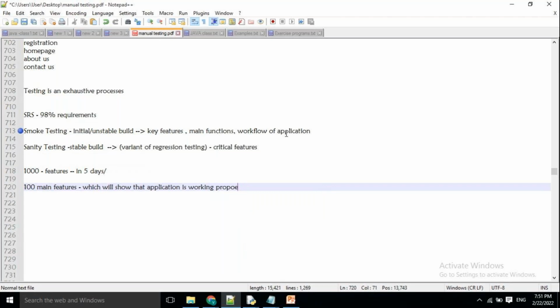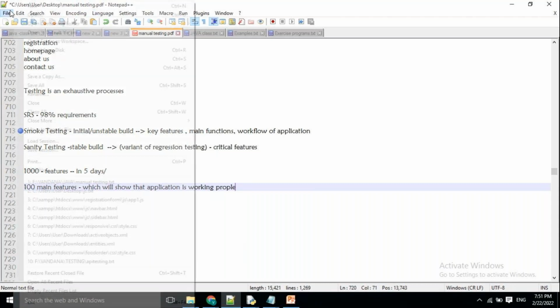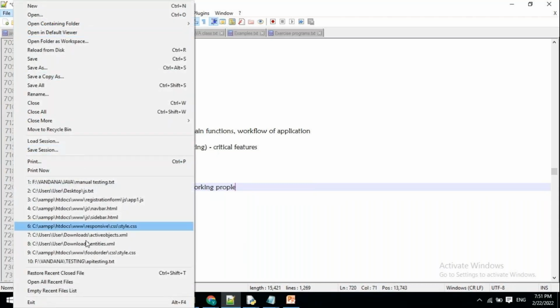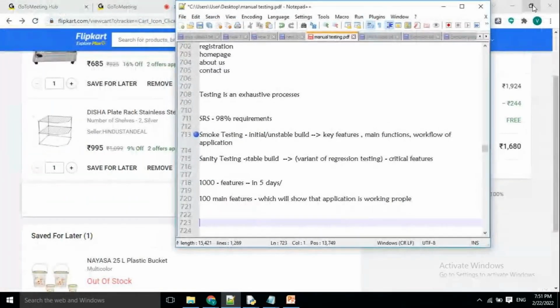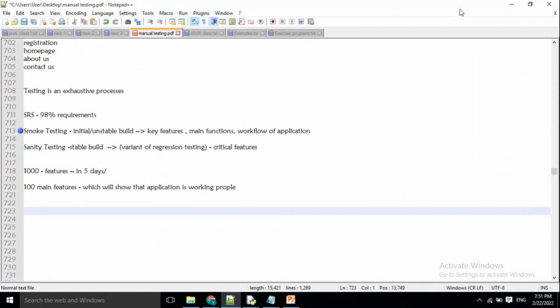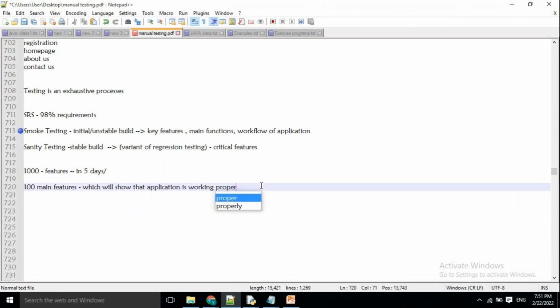Important features means, for example, whether we are able to install, whether we are able to save the file, open a new file, print the file, exit. All these things are important features. The help button is an important feature, and whether I'm able to maximize and minimize is an important feature. I mean basic things which a client will be checking first. I'll be focusing on those features.